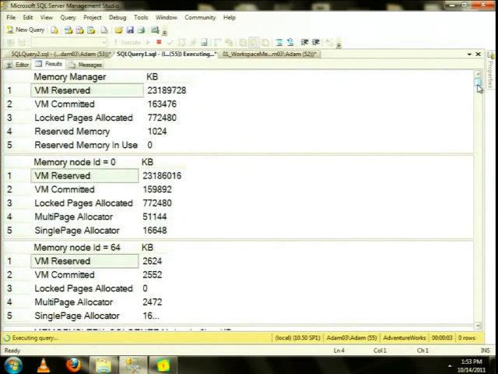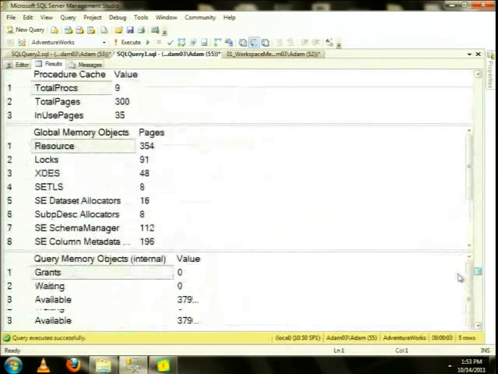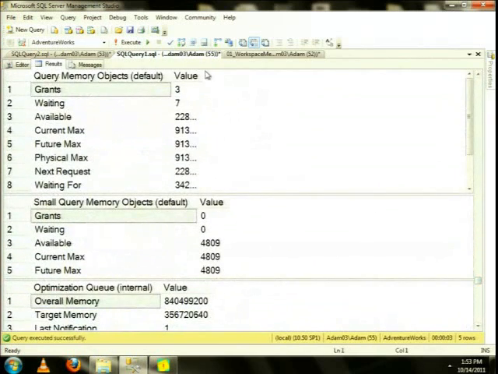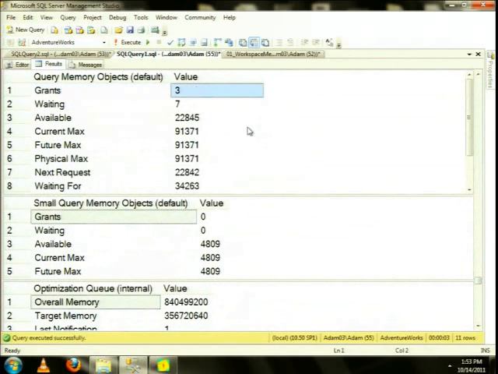All right, DBCC MEMORYSTATUS. What do you know? Query Memory Objects. Here we go. We have 3 outstanding grants, 7 waiters. We have 22,845 pages available. Our next request is for only 22,842 pages, yet we're waiting on 34,263 pages. What's going on here?